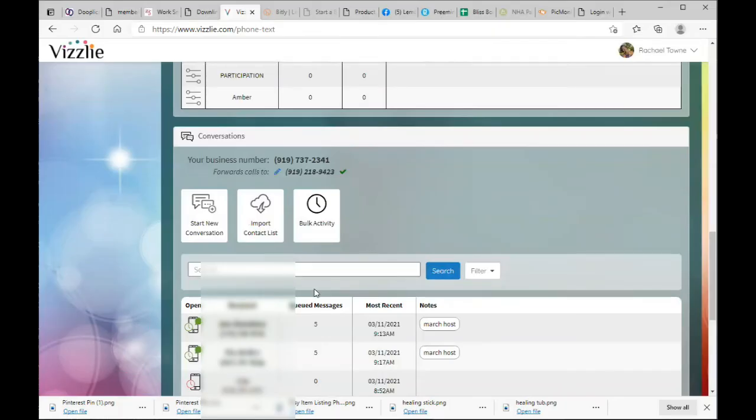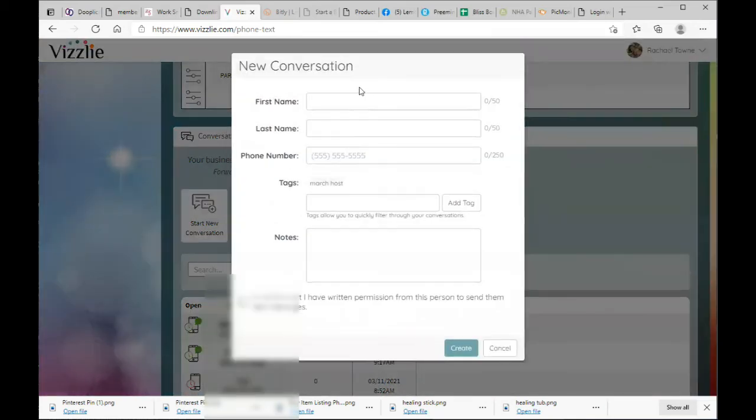And I do show you how to do this in the training. You can either start a new conversation or you can import a contact list. But let's say you start a new conversation and you put all of your hostesses in here one by one. Typically that won't take too long. You don't normally have more than 10 hostesses, so it isn't too hard. You just put their first name, last name, and phone number. I tag them that they are hosting, I confirm, and then I create.